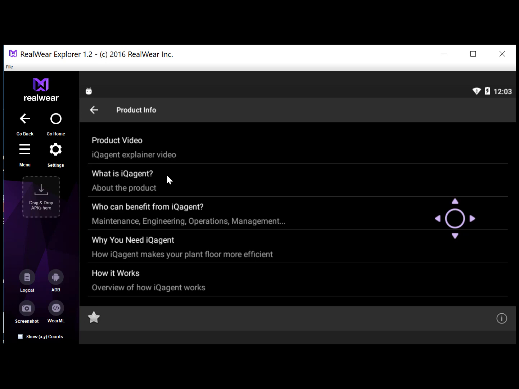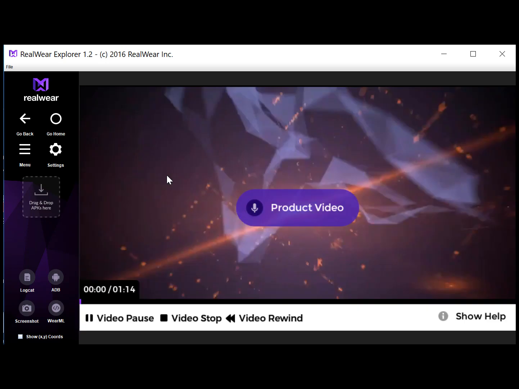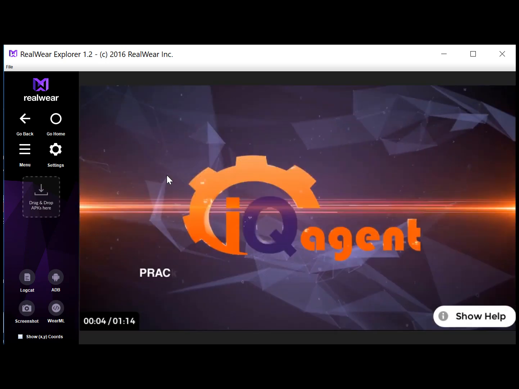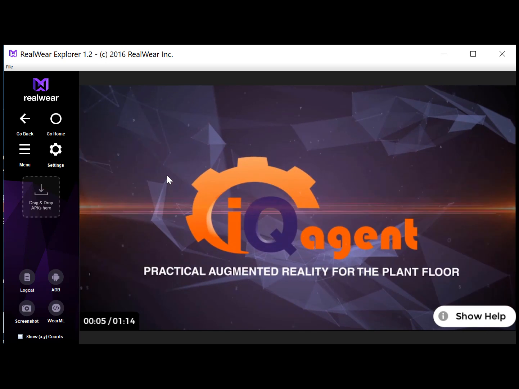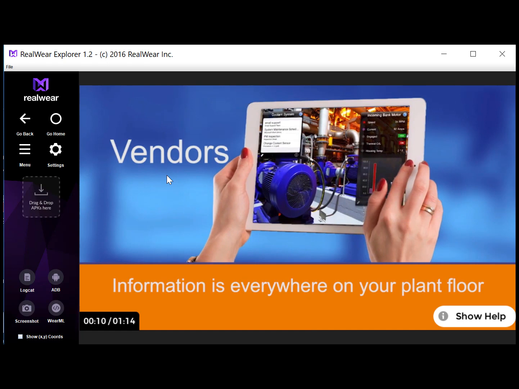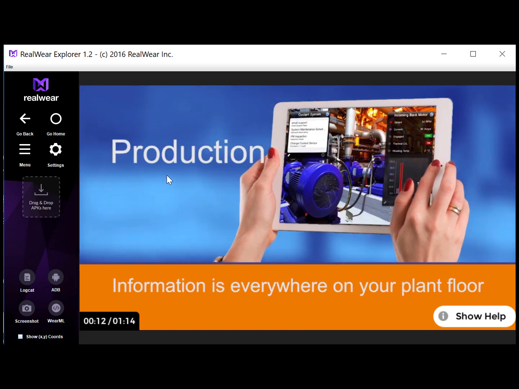So if I want to watch a video, which plays very nicely on the headset, I would just say product video. And it's going to play a video. Now, there is a little bit of lag on the RealWear Explorer, but on the unit, it plays very smoothly, very nicely with audio. If I want to pause this, I can say video pause.